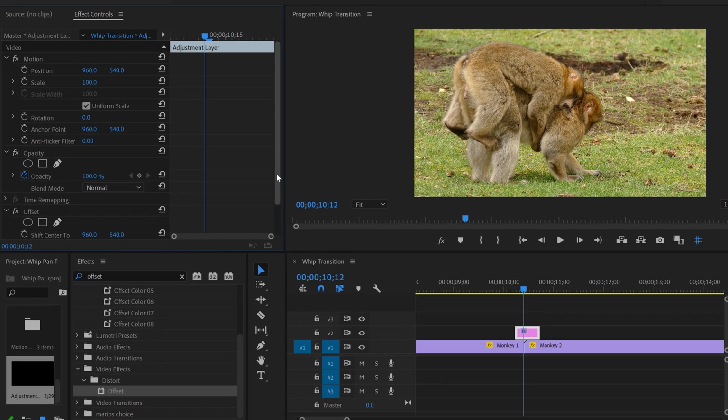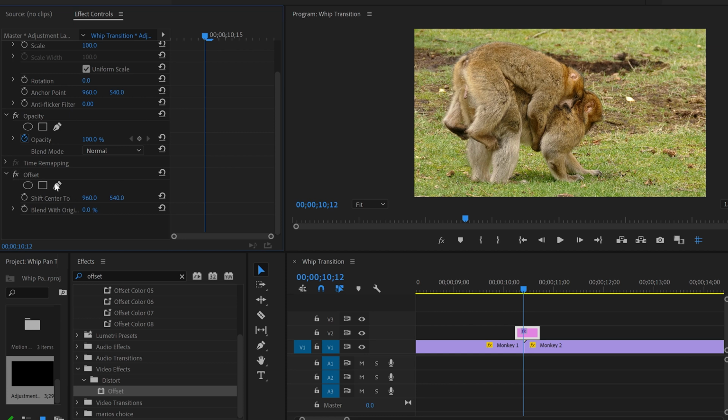Now we come here to the effects. We go to the offset, as you can see here. Now this video is 1920 by 1080, and that's why you can see here the center is going to be exactly the half of both numbers. So it's 960 and 540. Now we're going to create here a keyframe. There you go. We can put it in the beginning. Let's put it a little bit forward, not exactly in the beginning.